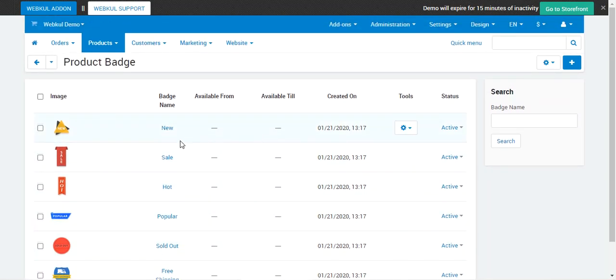And this particular section gives us a complete overview of the badges that we have created. To add a new badge, what you need to do is tap here on the add button on the top right hand corner.